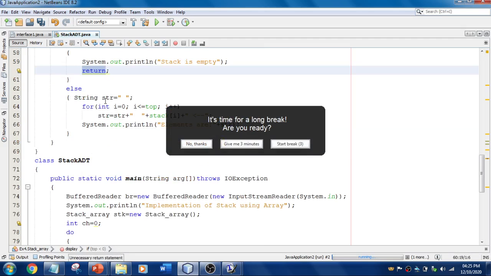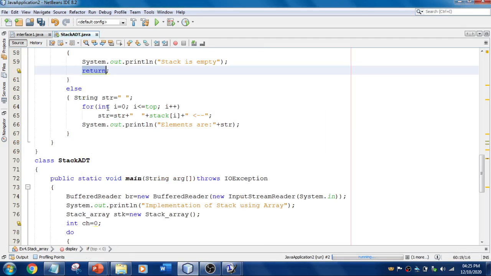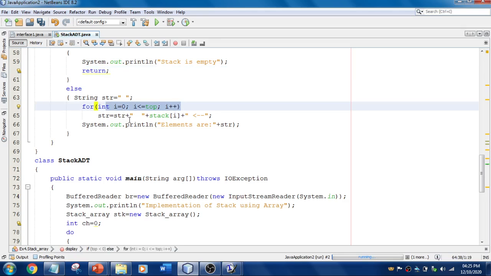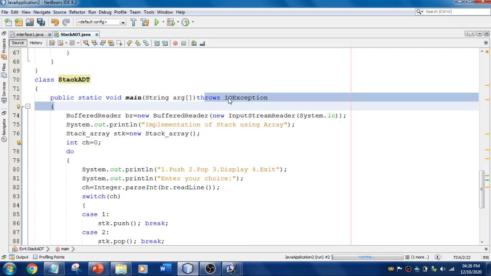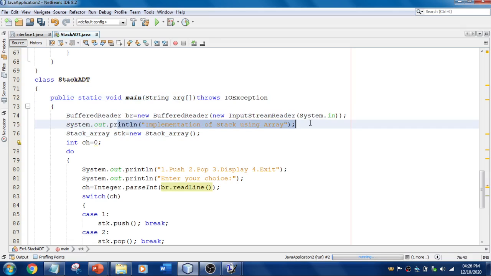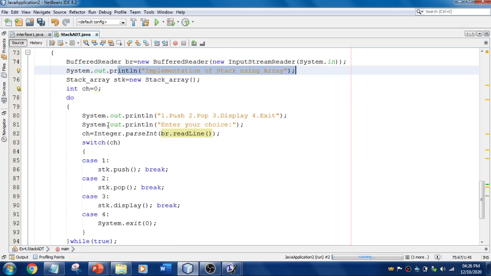Then if not, there is a loop with i equal to 0. Over here this is going to check until the condition is satisfied, and finally we are going to print the elements. That's it. So over here what I'm trying to do in the main class is that I have got a main method. As I said, in the problem statement it is given that we need to handle exceptions as well, so this is the possible exception that we might get. Again, BufferedReader, and just printing implementing stack, and I'm just using this to accept input from the user to select the choices.